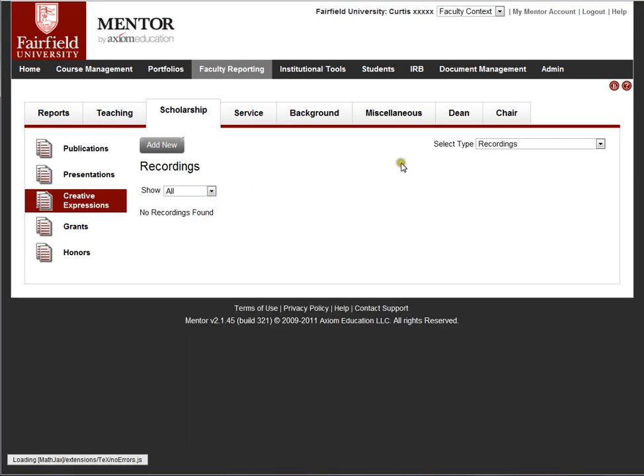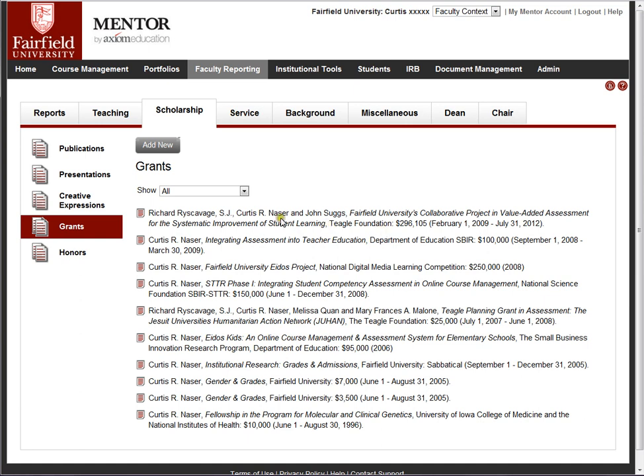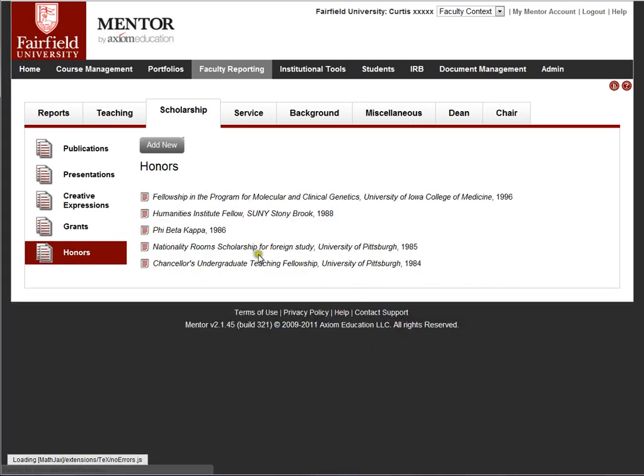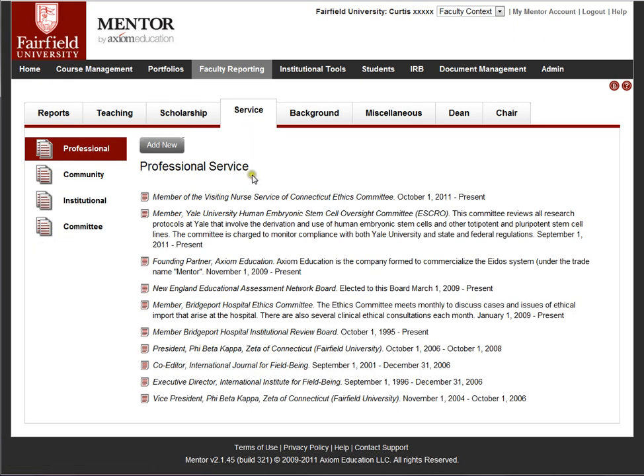There's a page for creative expressions for the artists. So we've got recordings, exhibitions, and performances. And then we have a page for grants, and finally for academic honors. So then let's go to the service tab.